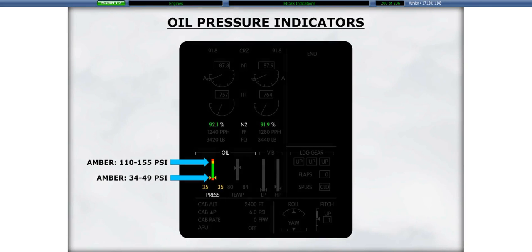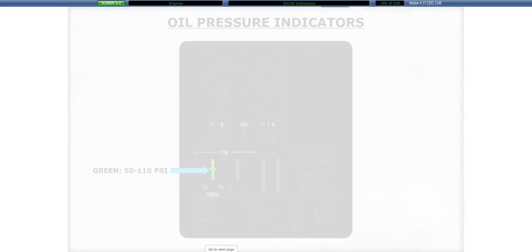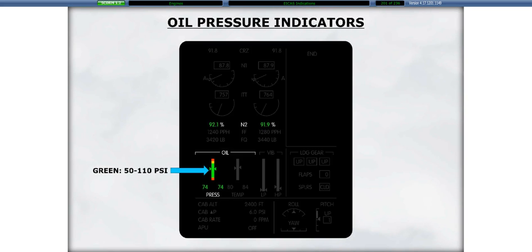When the N2 is above 88% and the oil pressure is between 34 to 49 psi, or between 110 to 155 psi, the scale, pointer, and digits are displayed in amber. When the N2 is above 88%, the oil pressure scale, pointer, and digits are green when the oil pressure is between 50 to 110 psi.